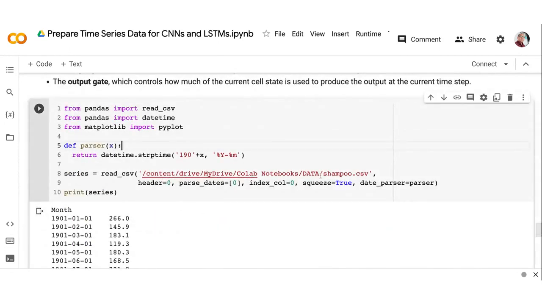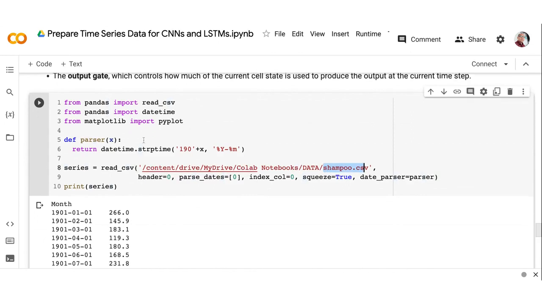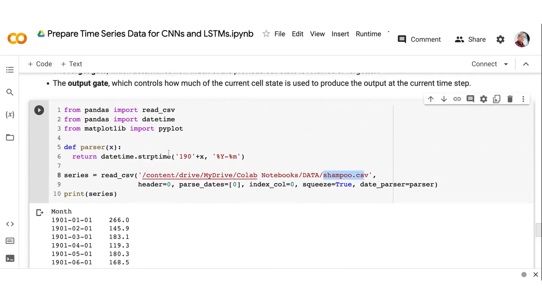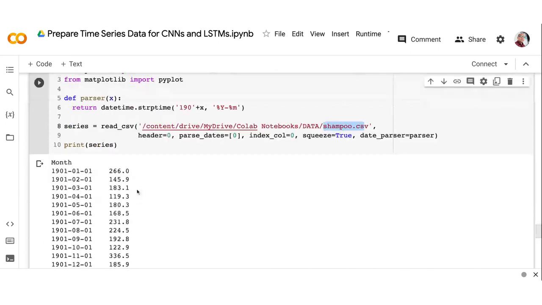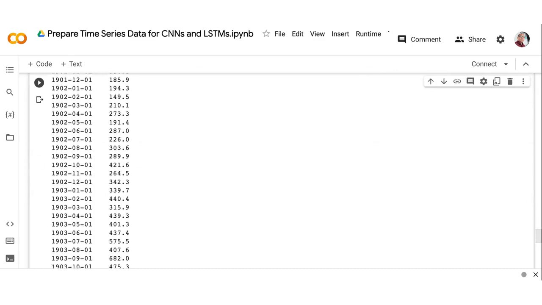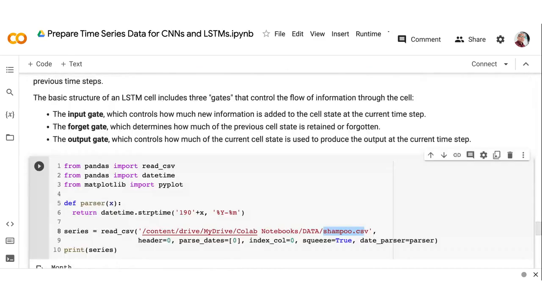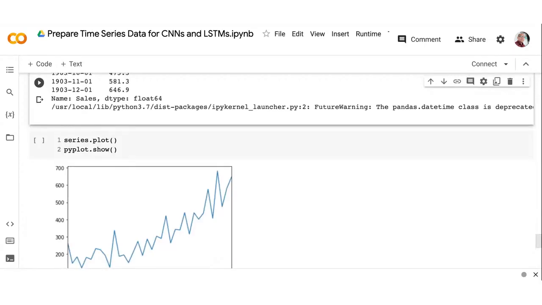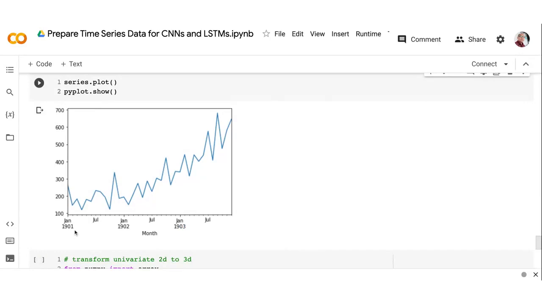This is a real world example, but this is just the shampoo.csv. What we did here is to basically load it into a series, and as you can see, the series is very long. And then what we did here is to plot the series. So this is how it looks. This is from 1901 to 1903. And the values are typically not stationary. It's increasing, there is a trend, okay?